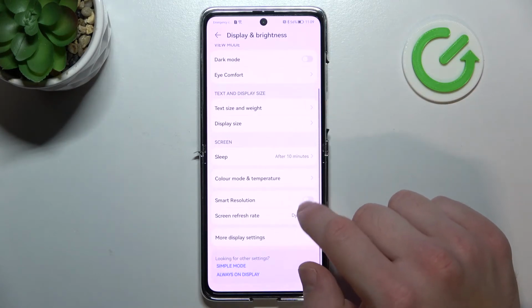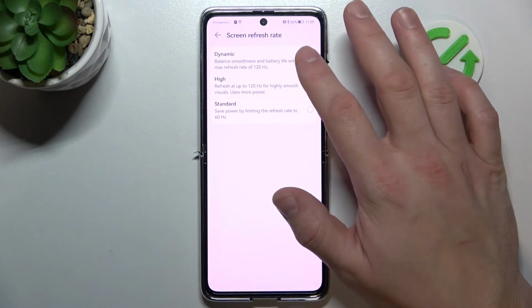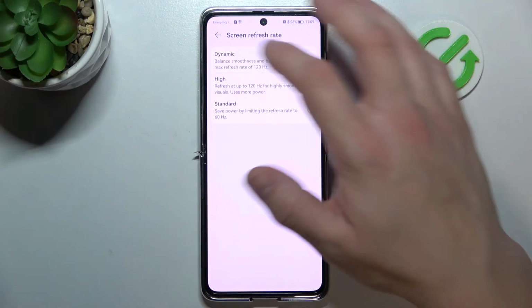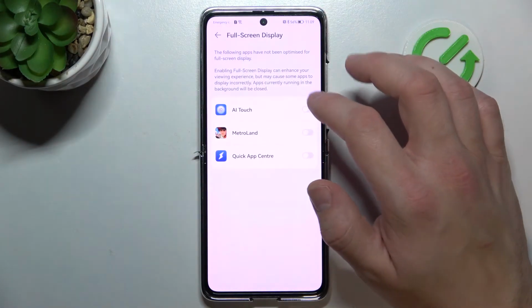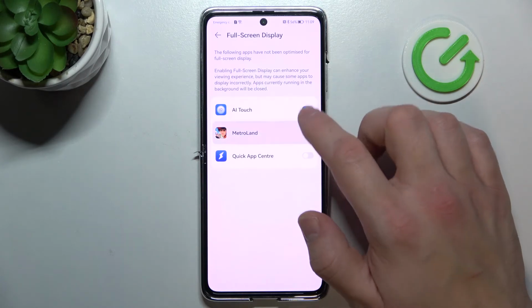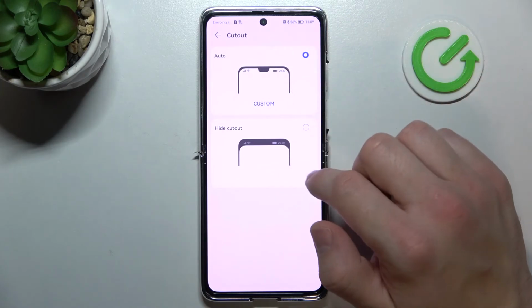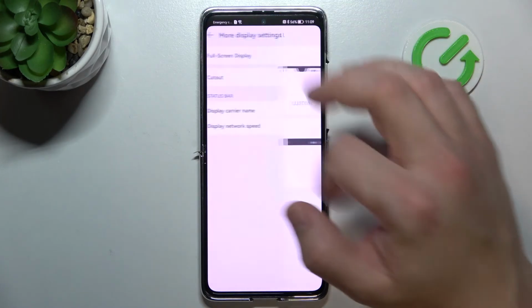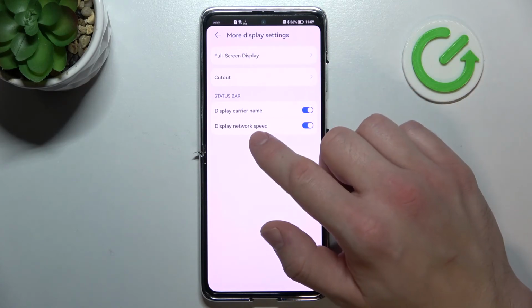Enable or disable smart resolution and change screen refresh rate between dynamic, high and standard. In more display settings, we can manage full screen display for apps, hide notch, enable carrier name and display network speed.